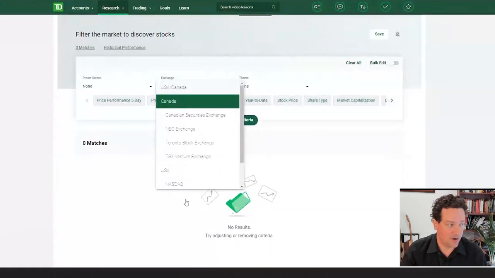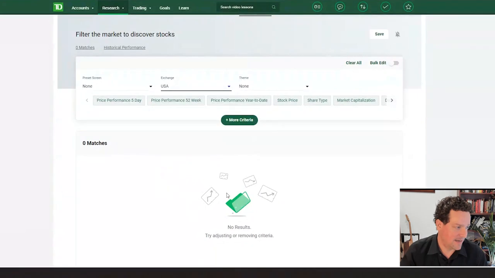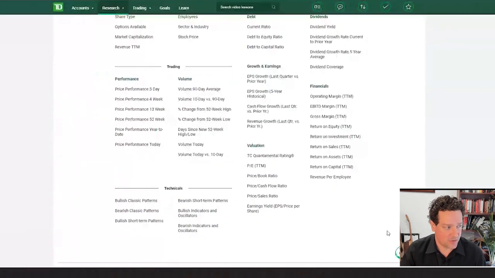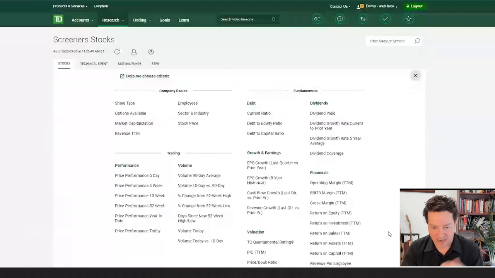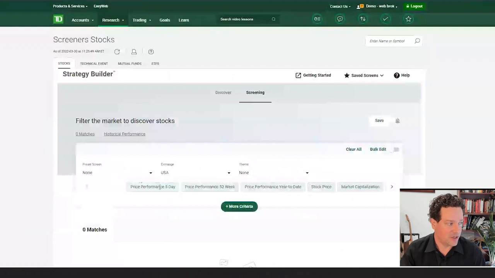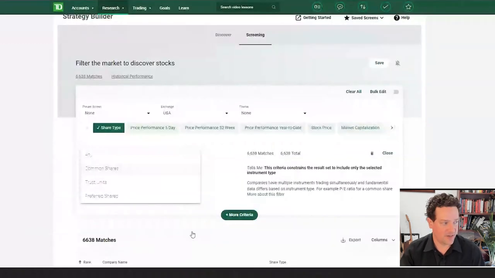I'm going to focus on the US market just for this example, because that's my main market. And now we go to more criteria. A couple of things I always start off with, and you may have some questions that come later on about how to build a screen, but maybe you can tackle some of it right away. Share type I always include first, because you could get preferred shares or trust units in your results.